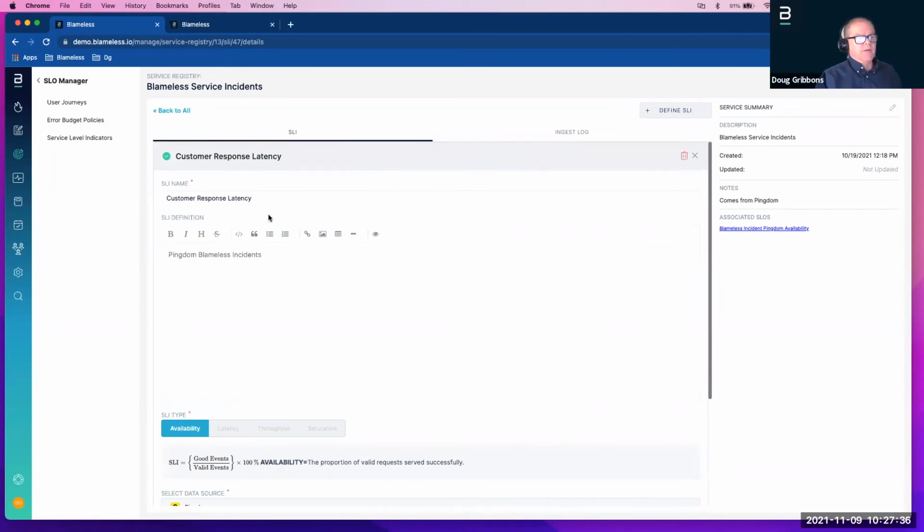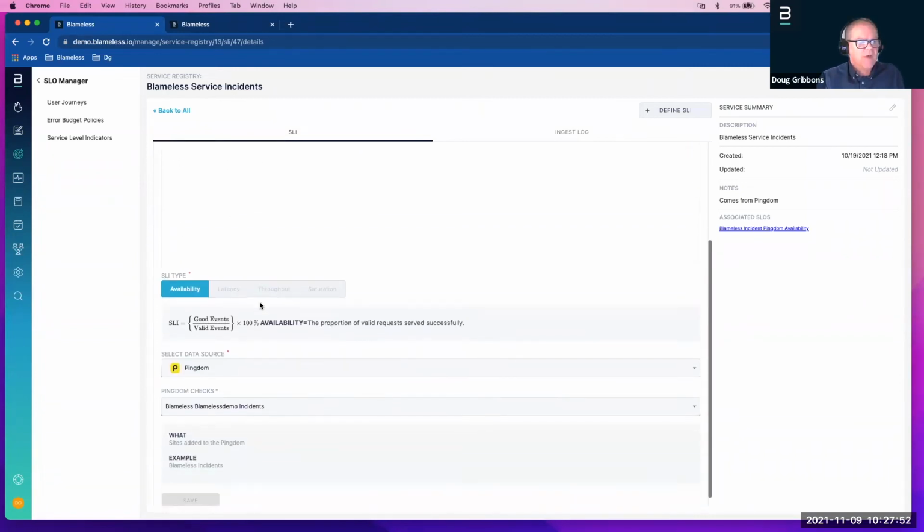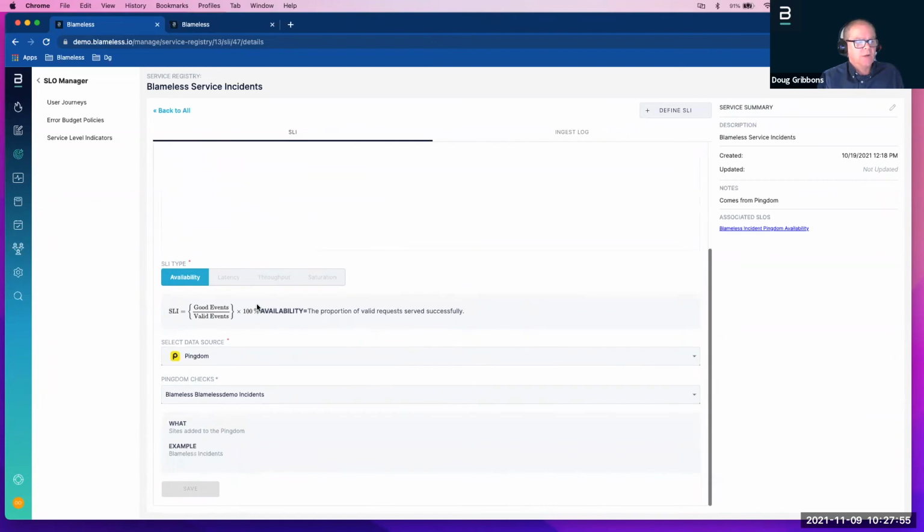To create the SLI, what we do is give it a name, and then we give you an area where you can come in and give as detailed an explanation as you would like. Again, you might not be the only person working with these, so it's good to give an explanation of what this thing is doing. Below that, I talked a little bit earlier about the golden signals from Google. So we can create this SLI type as availability, latency, throughput, or saturation. In this case, obviously, this is an availability one. Then down here we have the good events versus valid events that we visited earlier.